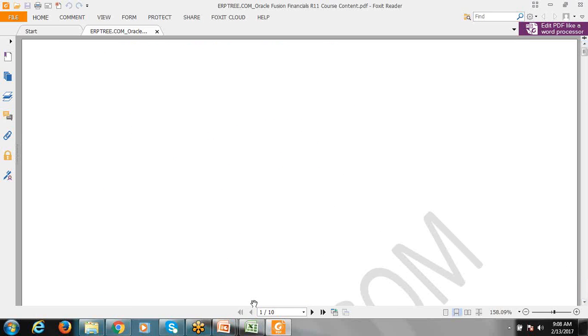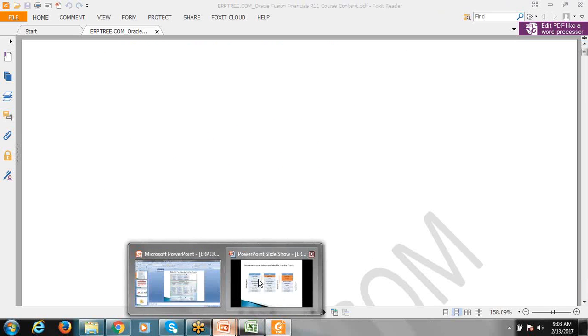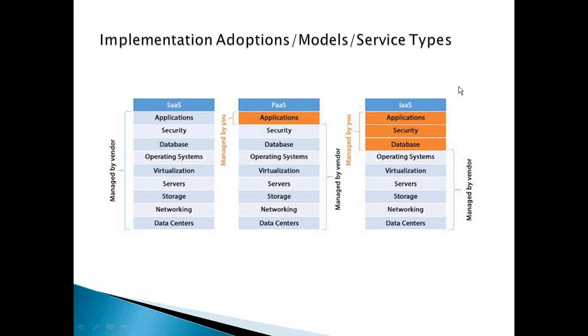Any questions on this course? Laxman, is this a cloud platform, or is it a Fusion on-prem platform? Cloud only. Cloud. Oh, thank you.